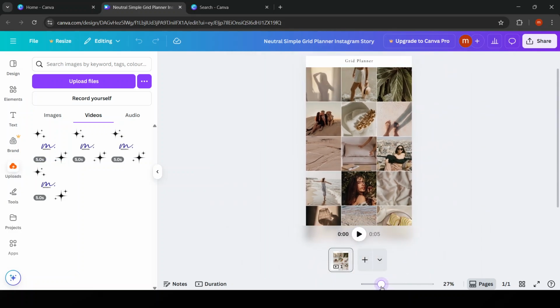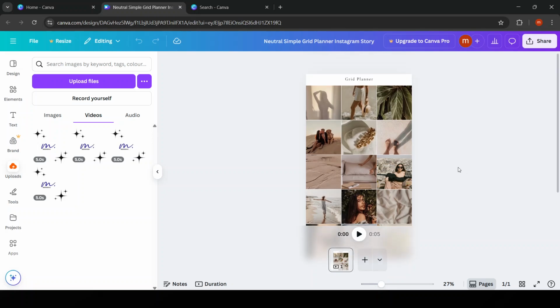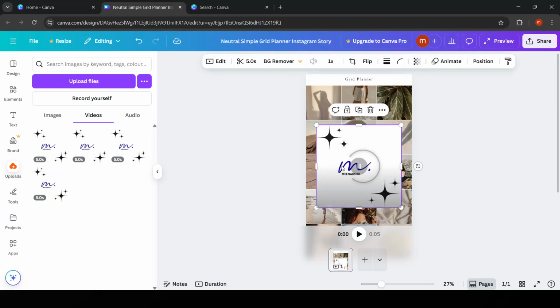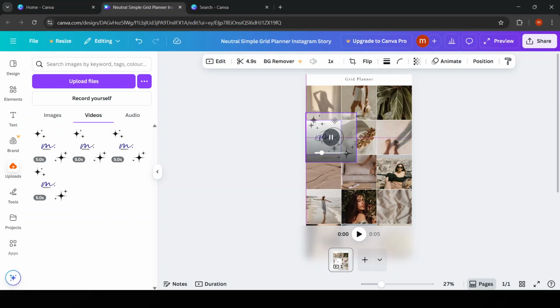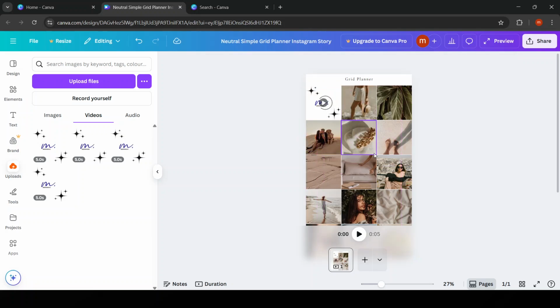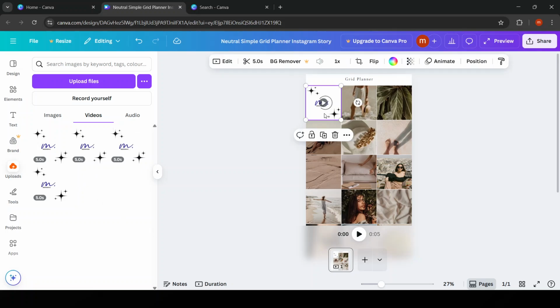Once the video is uploaded and readily visible in your library, click on it to add it to your current design. You'll notice that it appears right where your playing cursor is, which is pretty handy. Now, with your video placed, you'll want to click on it to bring up the video editing toolbar located above your design. Here, you'll have different options for customization.